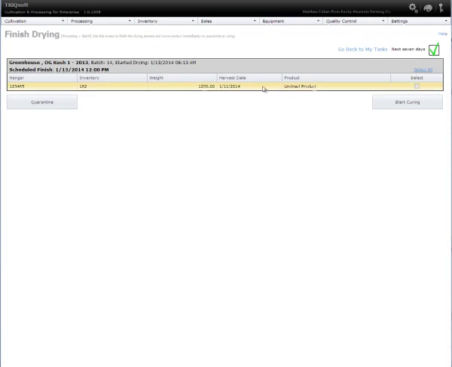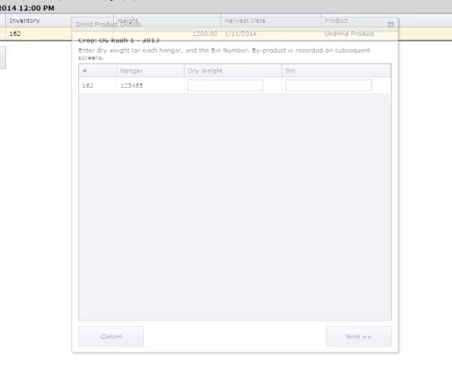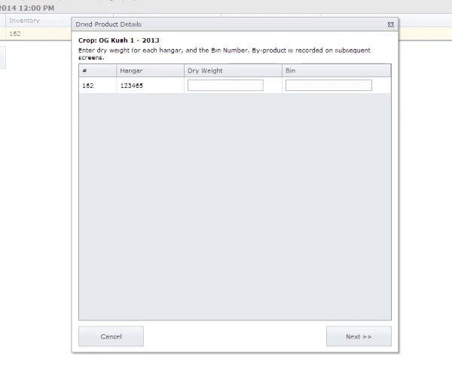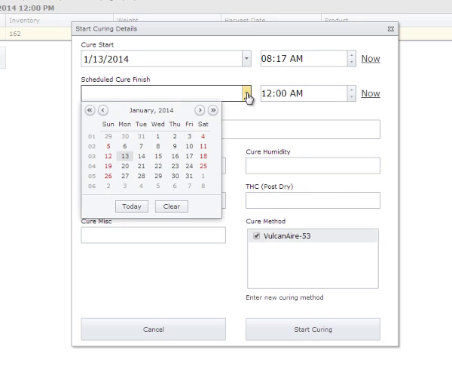Returning to the finished drying process, we can now see we have the 1,200 grams of useful product that we can remove from the finished drying process and put into the curing process. We need to record the dried weight of this product and also optionally a bin number. So if you have built-in barcodes on bins, you can scan that barcode, or you can enter that barcode manually, or you might not have bin numbers, in which case you'll probably want to print labels from TRiQSoft to identify the product that you're putting into bins.